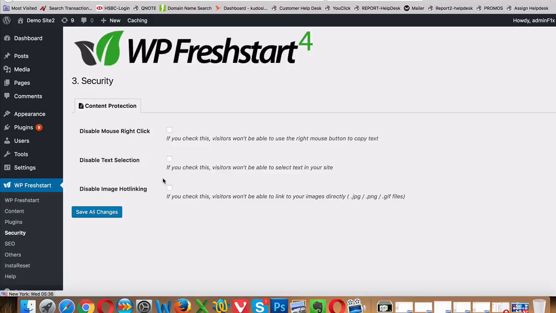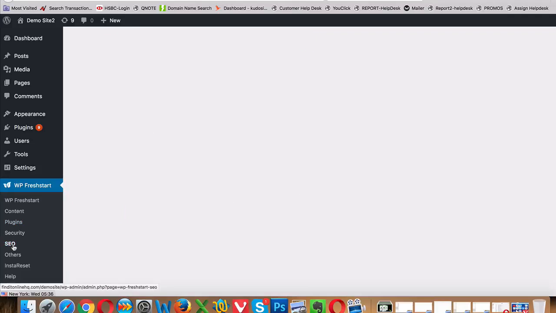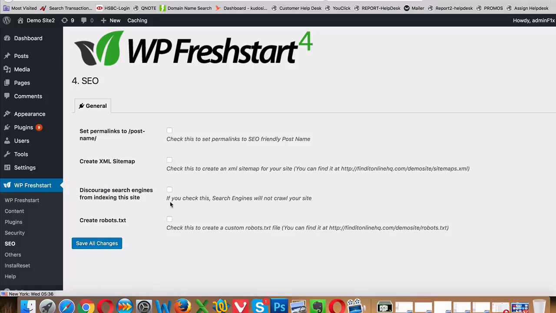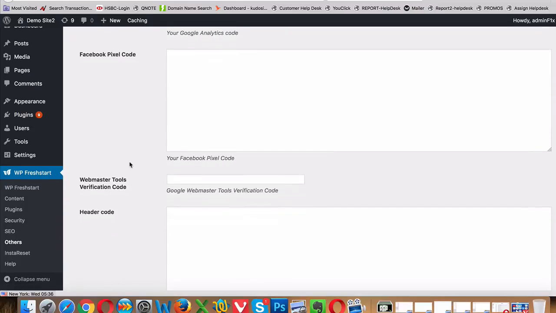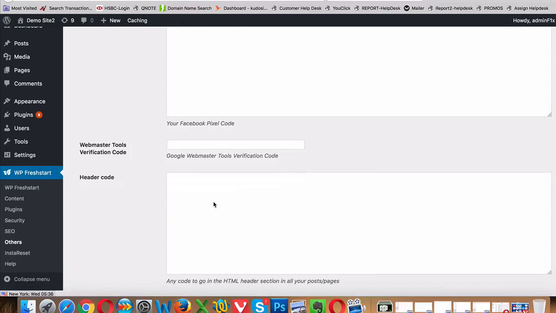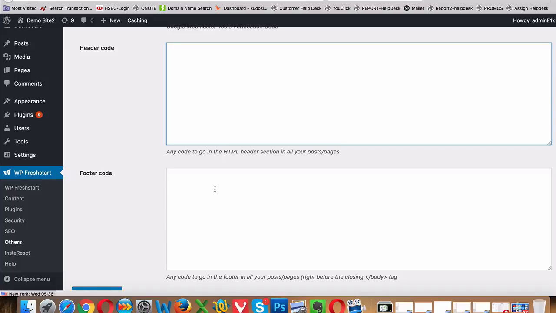Next, we'll go into the security settings option, and you will see that we have the same disable mouse right click, disable text selections, image hot linking, all those here. We have the SEO settings here, which you can select and do a lot of things with as well. And we have the other settings here, which actually lets you add the Facebook pixel and all those things. Also, you can add some extra code into your headers and footers.